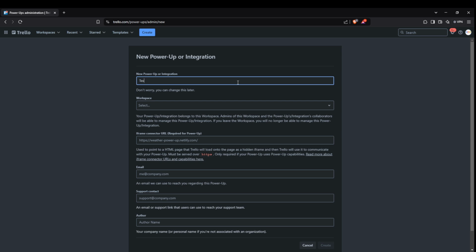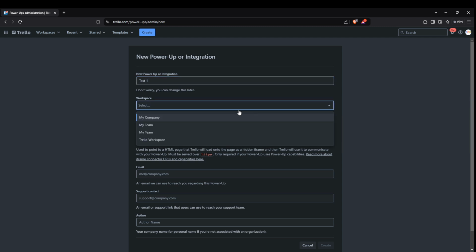Next, you'll be prompted to name your new power-up or integration. This is an important step as it helps you identify the specific function or tool you're setting up in Trello. Choose a name that makes sense to you and relates to what you'll be doing with this key.